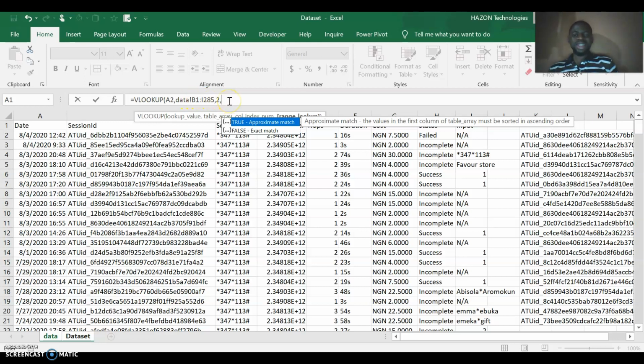Now, for the last part of the VLOOKUP, I want to choose whether I'm using approximate match or exact match. So what is approximate match? An approximate match tells you that this is an approximate value that I have seen in the raw data set, and this is the corresponding value. Now, if you are using exact match, you are telling Excel to go and search in the raw data set for this lookup value with the exact number of characters and the exact number of spaces in the characters. Now, here I would choose false.